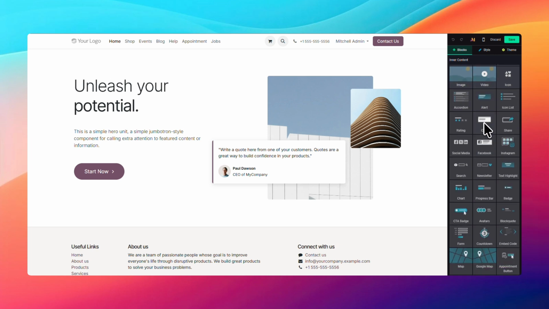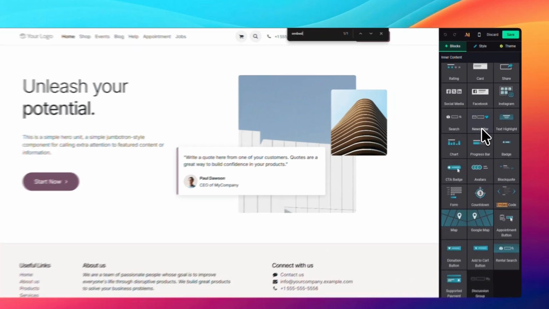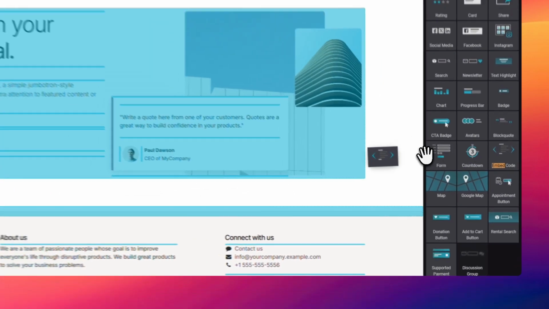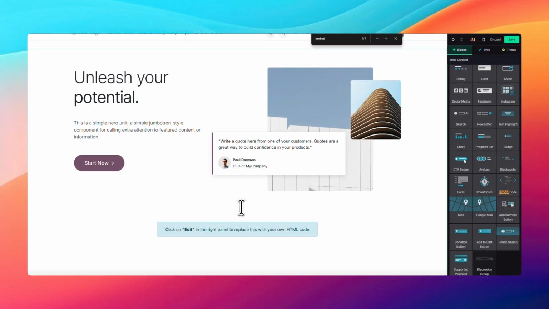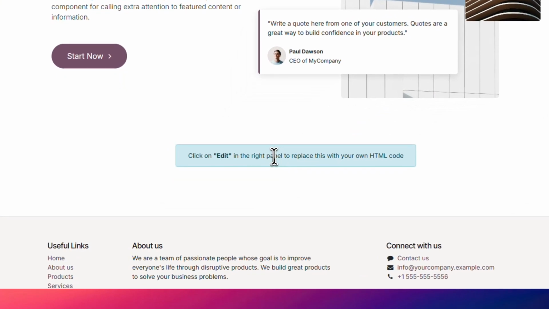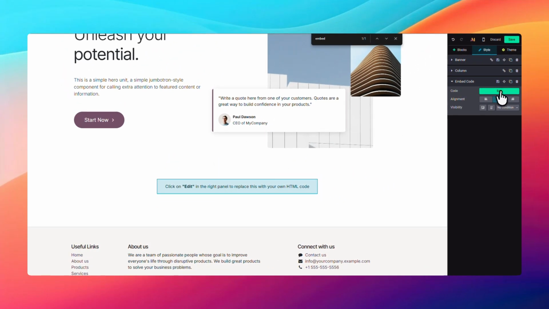Once you're in edit mode, look at the panel on the right-hand side and find the Embed code block. Drag and drop that block into the exact area where you want the ad to show up. Placement matters here because it affects both visibility and the overall user experience. Try to position the ad in a way that feels integrated with the page rather than disruptive.